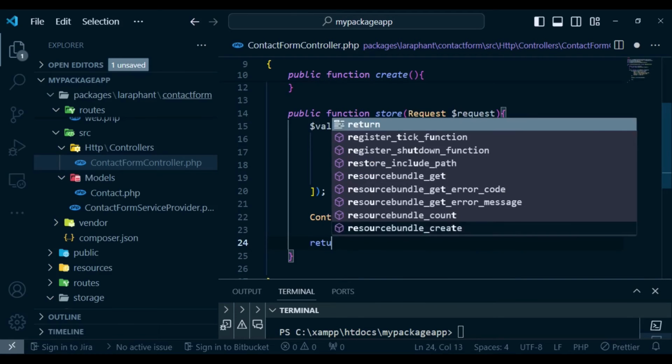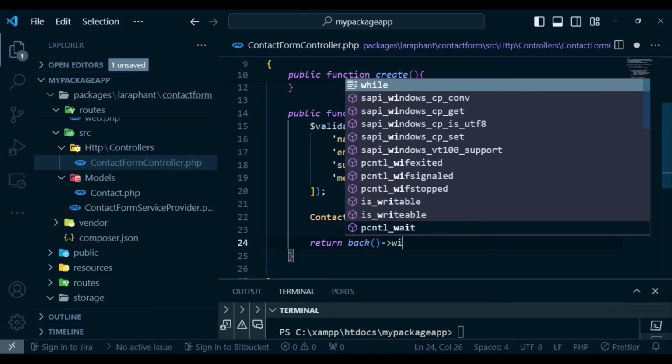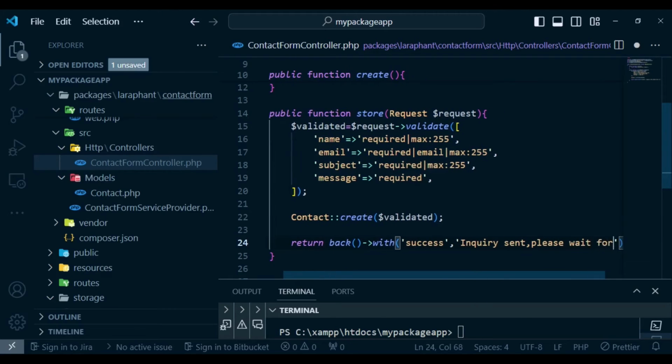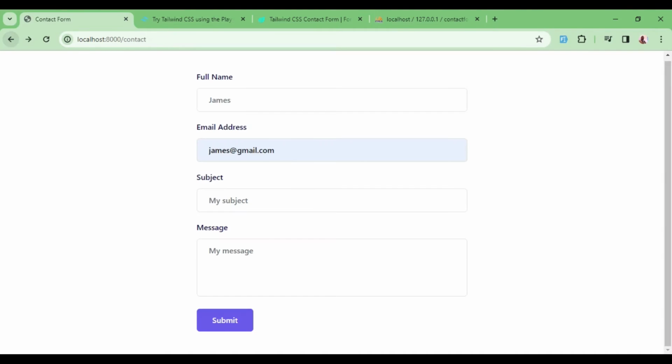So we can just say return back. We can say with. So this one is a flash messaging, and we can have success, and then we can say inquiry sent, something of that sort. Please wait for response. And so if I'm to submit again, now it will return us to the same page that we were at.